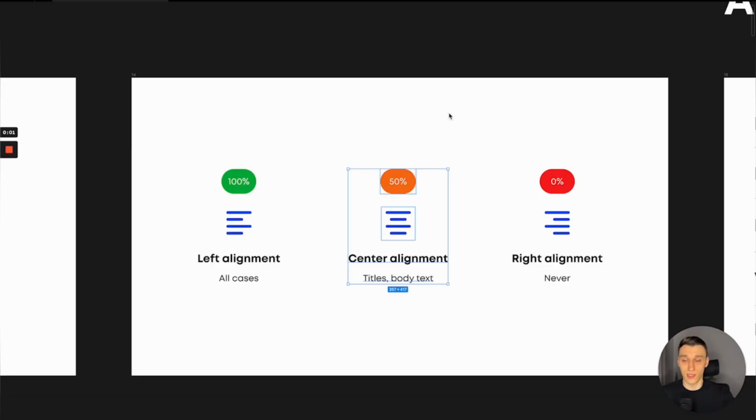Some words about text alignment. If you're talking about left alignment, use it in 100% of cases, for titles and for body text. If you're talking about center alignment, use it in 15% of cases. For titles, if you want to highlight them, and if we're talking about body text, please do it, but make sure you have less than 3 lines of text. And if you're talking about right alignment, please avoid it when you start, because it would be difficult to understand how to use it and in which cases.